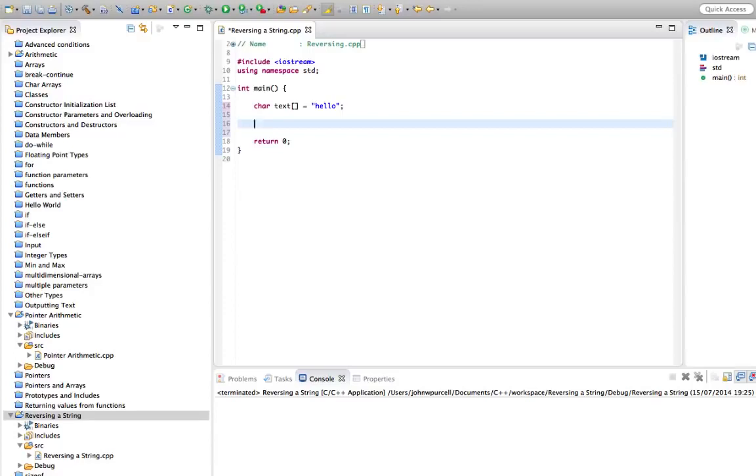So firstly, I'm going to declare a pointer to the start of the array. Let's say char pointer p, I'll call it pStart, equals text, although we actually are going to move this pointer. So that now points to the start of the array, to the letter H.